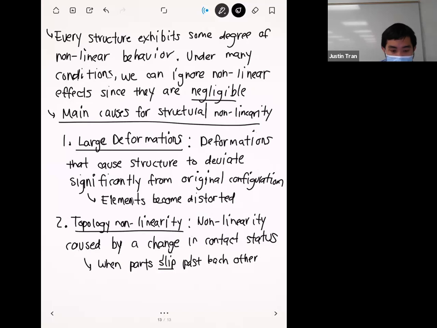when parts slip past each other or otherwise separate, what this does is that it changes how the different nodes are connected in your mesh, right? And so when that can change, especially as a function of time, this is going to cause some nonlinearities as well. And so we'll talk about what are all the different connection types you can have in ANSYS, what do they all mean, and which ones have the potential to introduce nonlinearities.